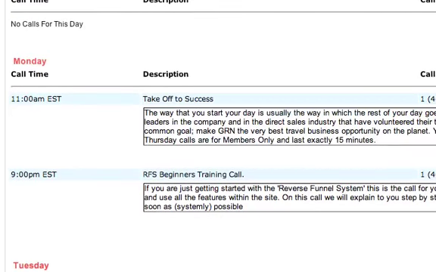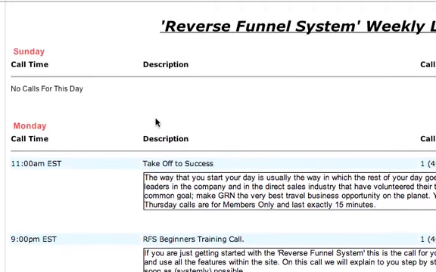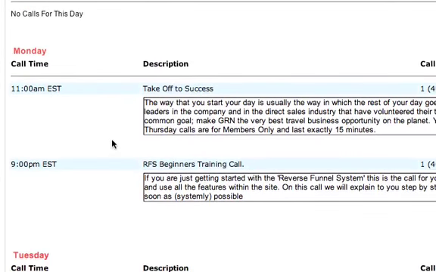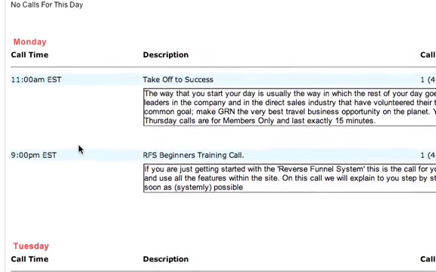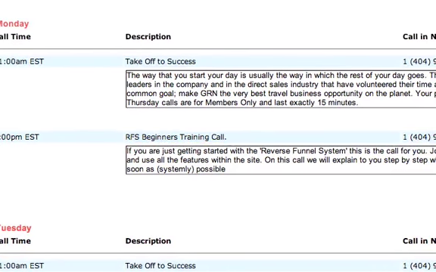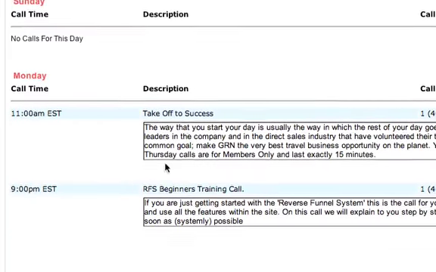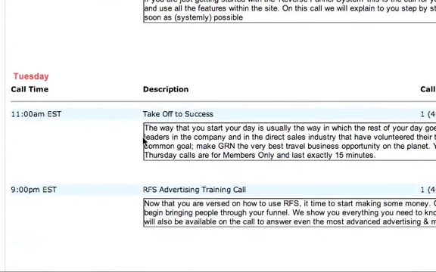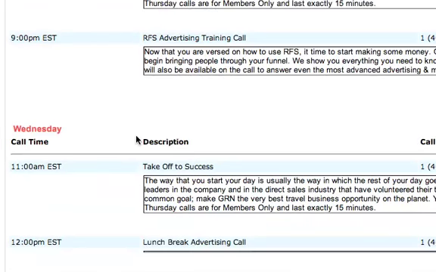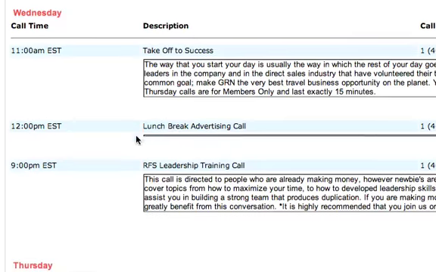So just to give you an idea of what they have here, on Sundays, obviously there are no calls. Monday they have two. They have one at 11, one at 9. The one at 9 is the RFS beginners training call. I'd recommend doing that one. And Takeoff to Success is another. Tuesday they have two as well. They have the same two, and then when you get to Wednesday, they have 3 calls.